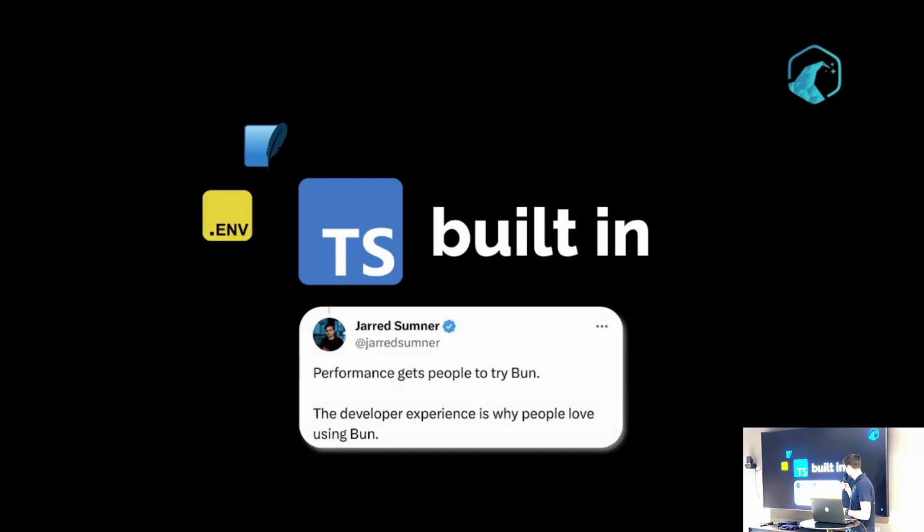Yeah, and this is a tweet from Jarred Sumner, the creator of Bun, that performance gets people to try Bun. The developer experience is why people love using Bun. And that's actually my experience too, because it's new and it's fast, so let's try it. But then you see these small little details that are really cool to use and help you when you develop. And sometimes that's more of a benefit than the speed, because some projects are just small and don't have issues with performance, so you don't actually need Bun, but you have other reasons why you should use it.